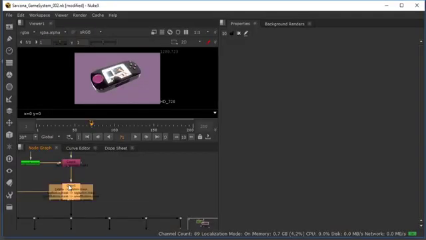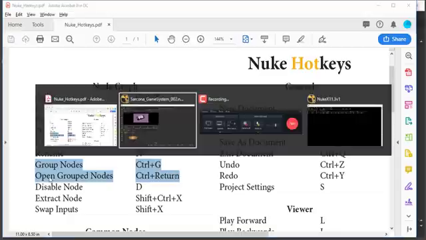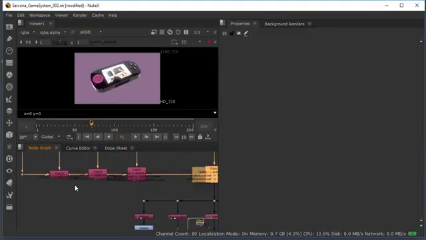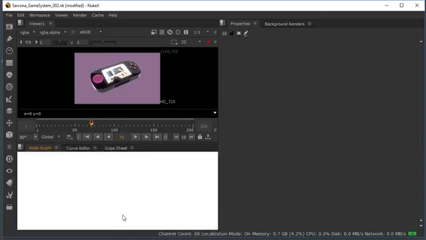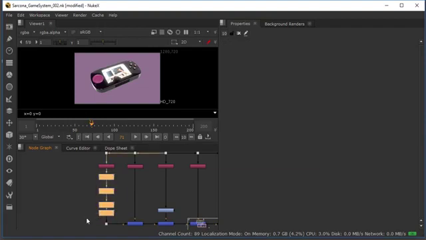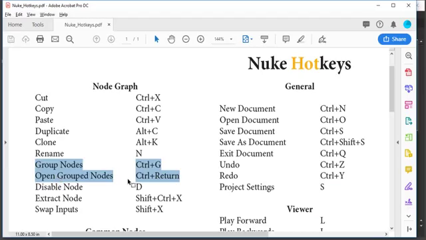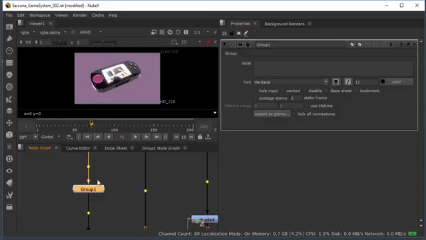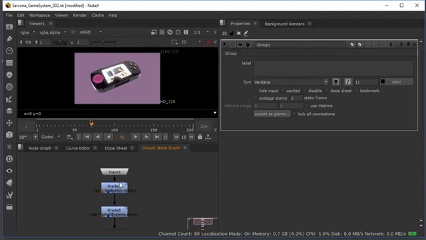Renaming a node is just N. If you just hit N, then I can type the name right there. Quick way to do that, right? Control G is to group nodes, and then Control Return is to open the group nodes. So if I grab a couple of nodes here and hit Control G, now I've, oops, didn't do anything. Didn't select them. There we go. Now I have them grouped. And if I want to open that, I just hit Control Return, and that'll open up that node, and then I can see what's all inside.